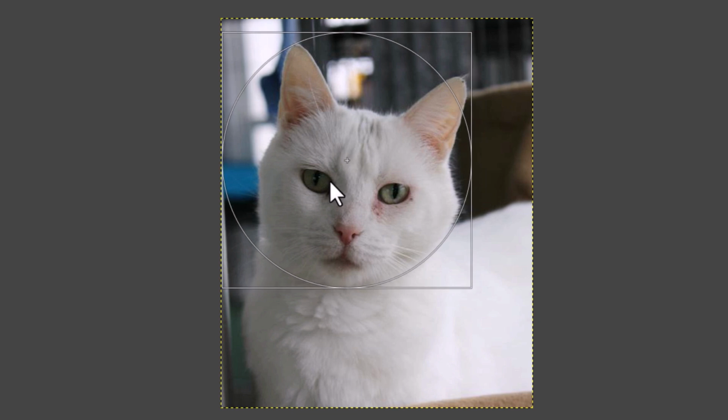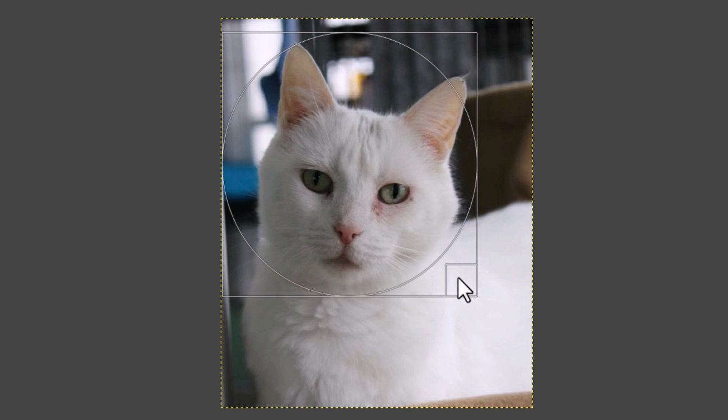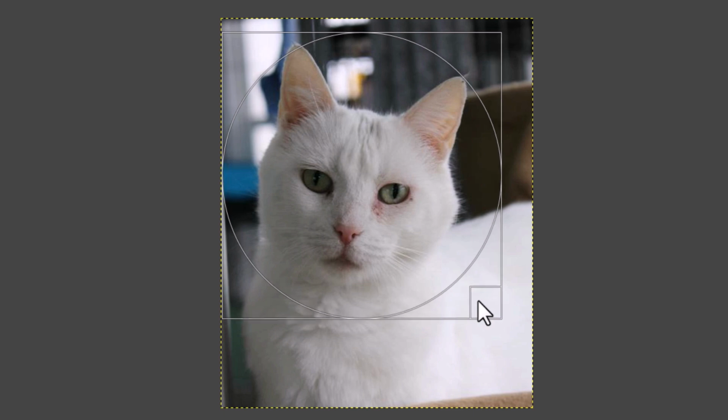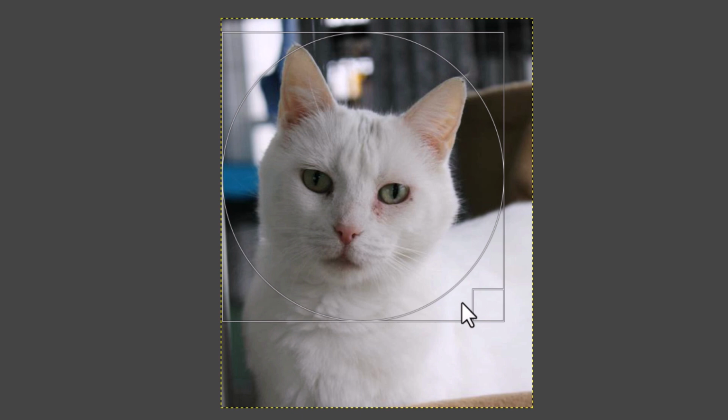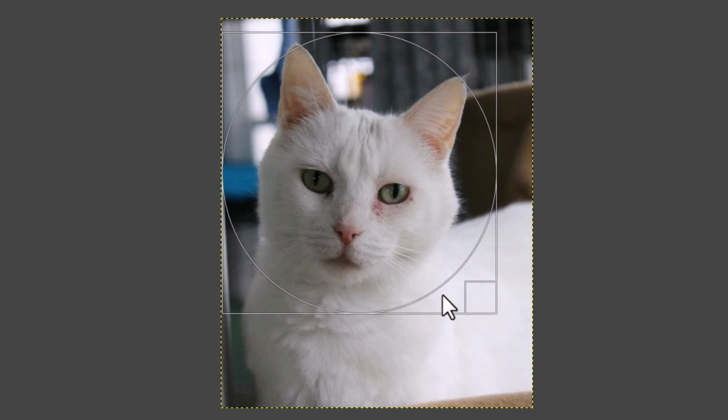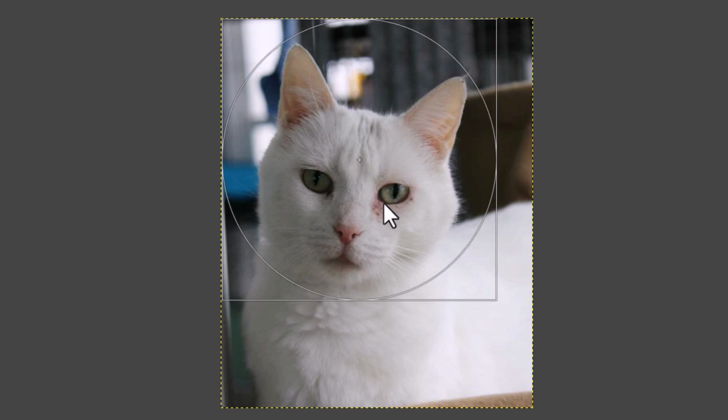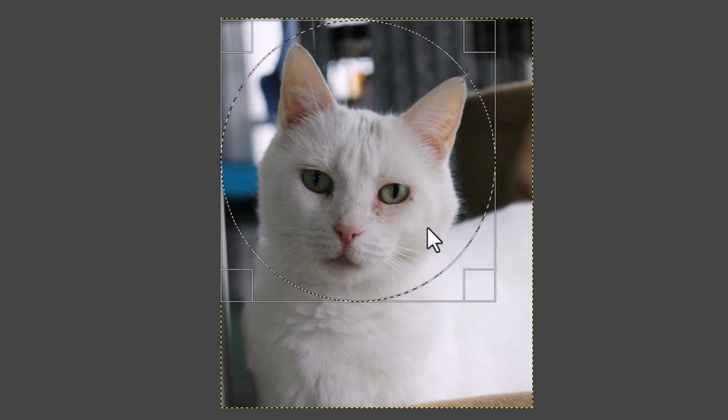I want to make my circle a little bit bigger than this. You could pull out from any one of the sides or the corner. I'm going to pull out from the corner here. I'm going to hold down my left mouse button and drag out. I'm also going to hold down the Shift key to keep my ellipse a perfect circle. I'm going to have it about like that. Now I'm going to reposition it about like that there.